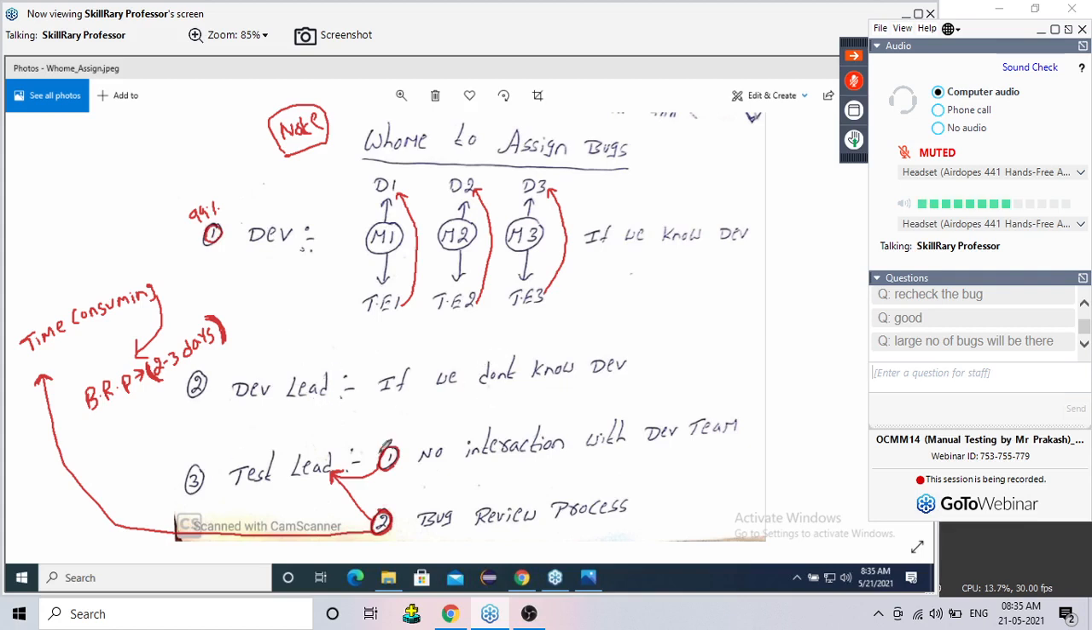And sometimes, sir, if there is no interaction with the development team, we send it to the test lead. And if we have to do the bug review process, such cases also we send it to the test lead. When you tell this, let him ask, hey, bug review process, what is the drawback?